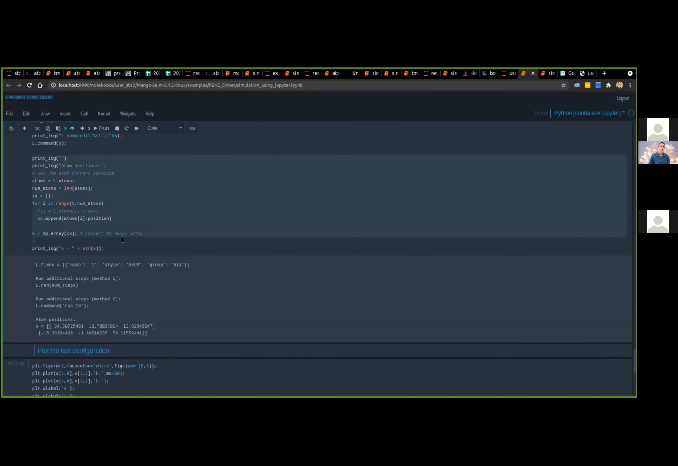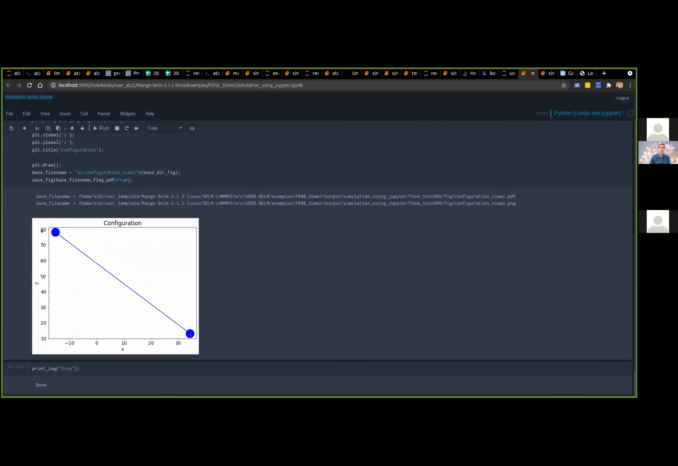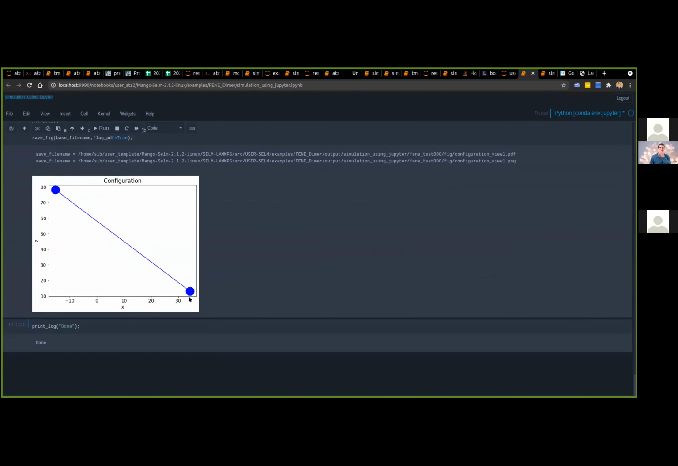You can get the atomic positions by just calling L atoms. That gets you this atoms object. You can get the number of atoms, and I can turn it into a nice little NumPy array. And now I can do whatever post-processing I want on the degrees of freedom. Here I just made a little plot of the final configuration, and that's what you're seeing for the diagram. Okay, so that was a mouthful to say all of that.